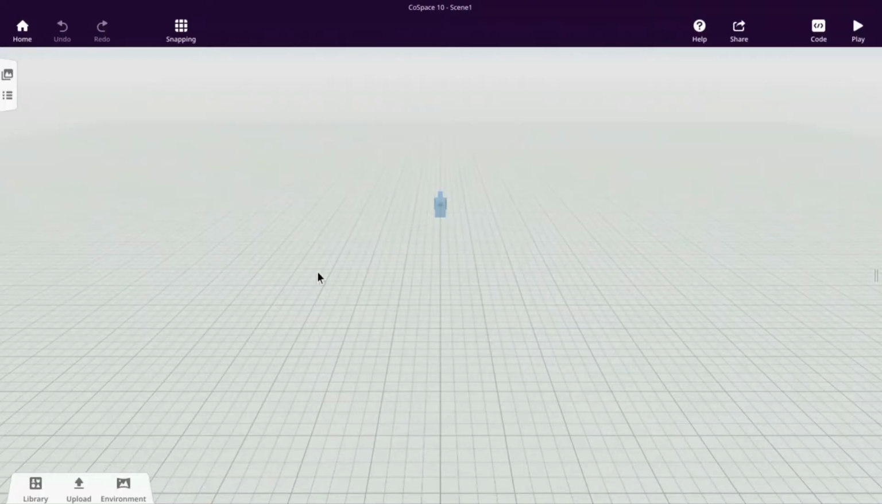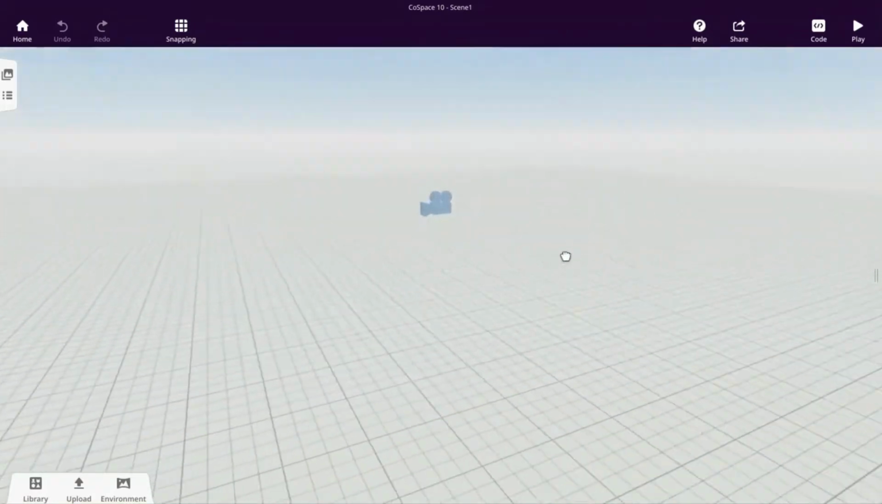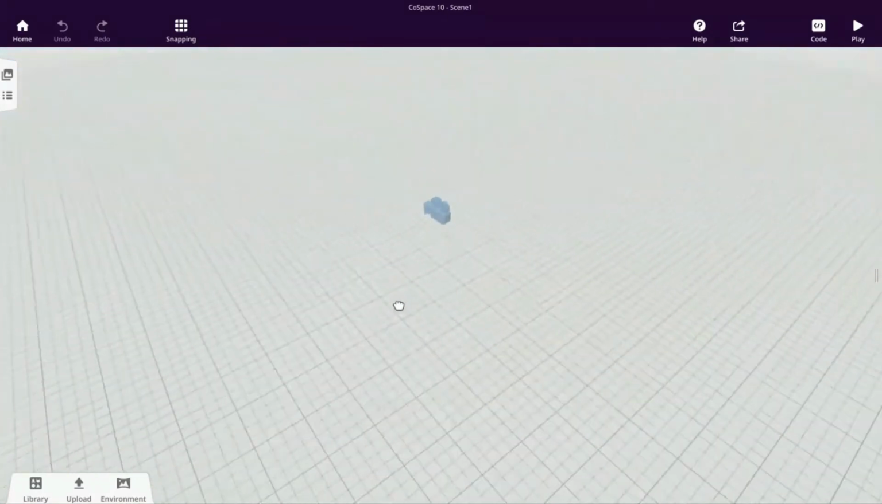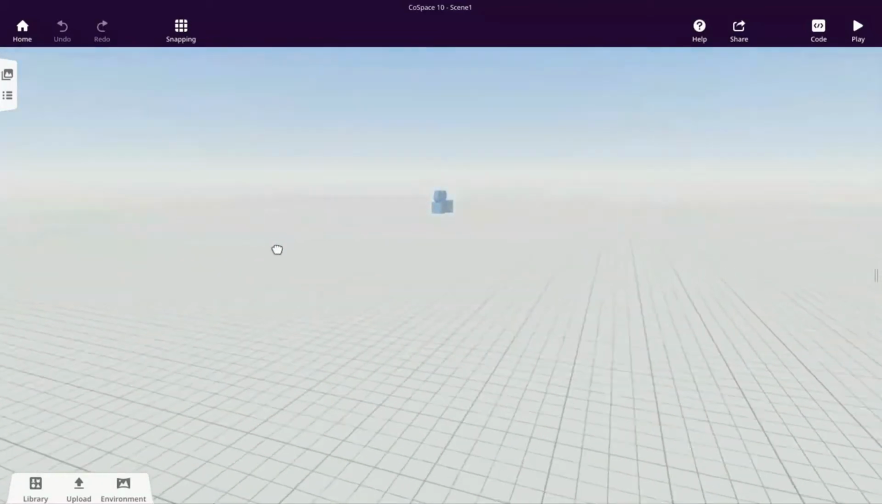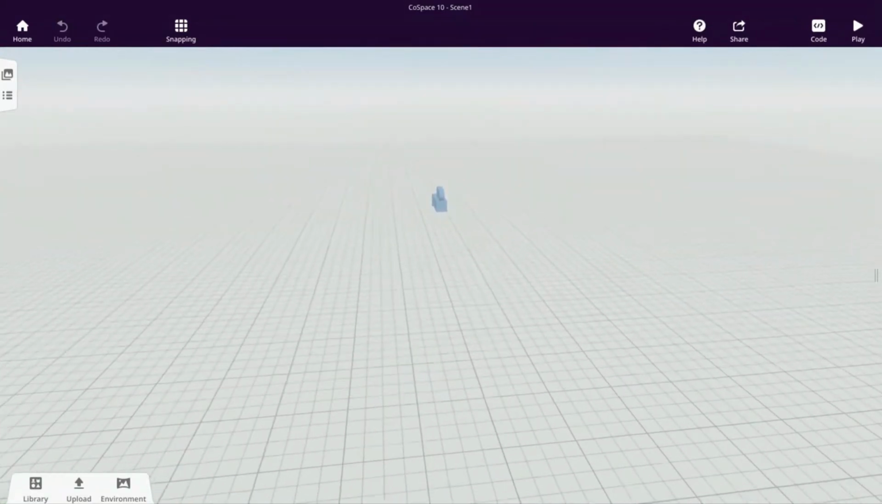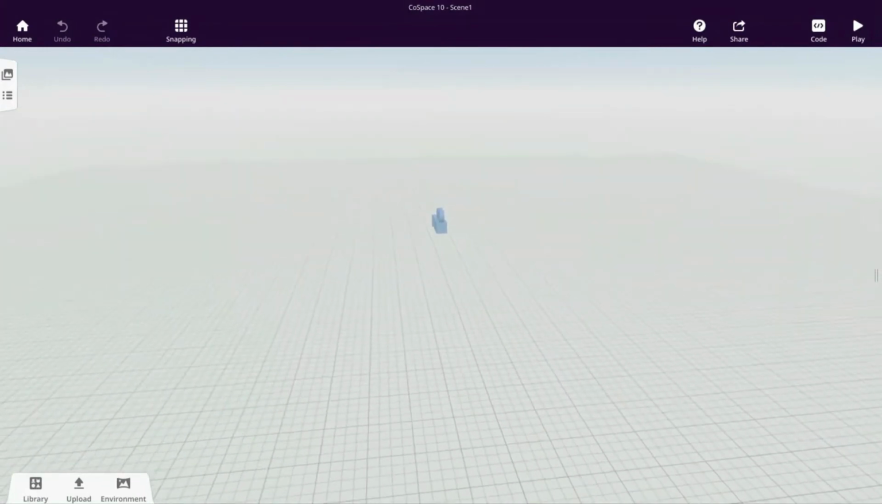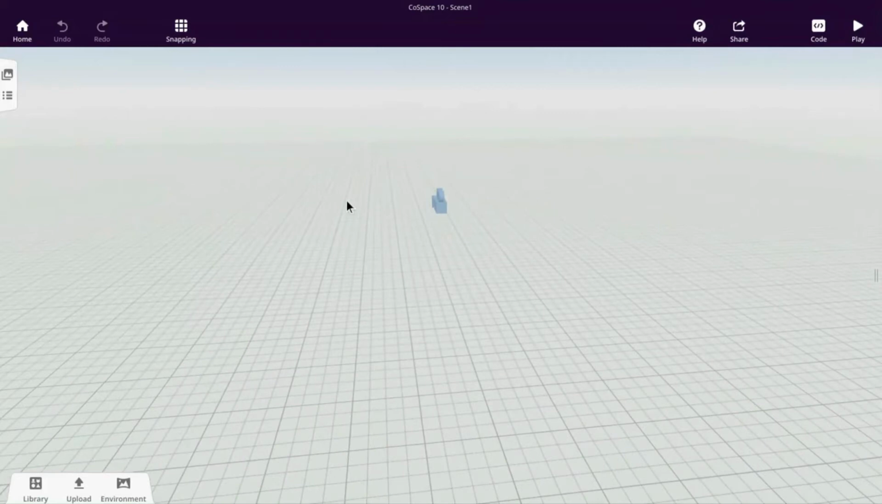Using your trackpad or mouse, you can click and drag the workspace so that you can see your CoSpace from different angles and positions. Try sliding 2 fingers forwards and backwards on your trackpad to zoom in and out like this. With larger objects, I find it easier to view them from farther away.